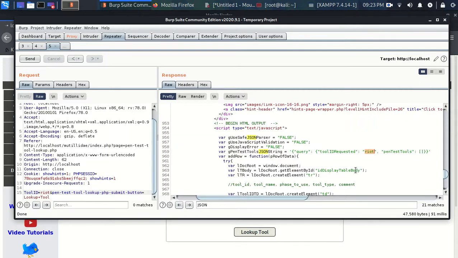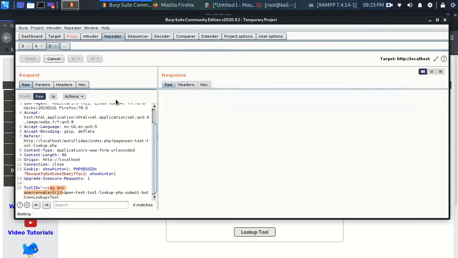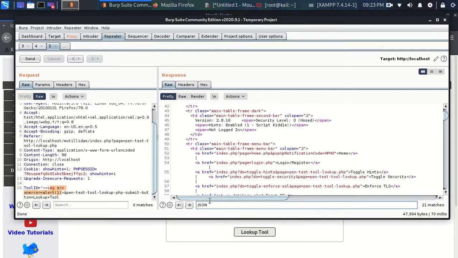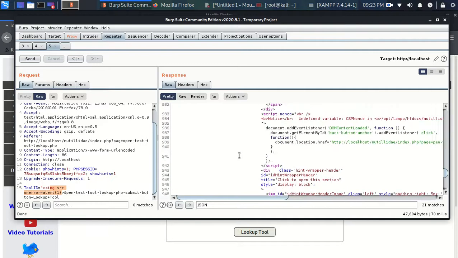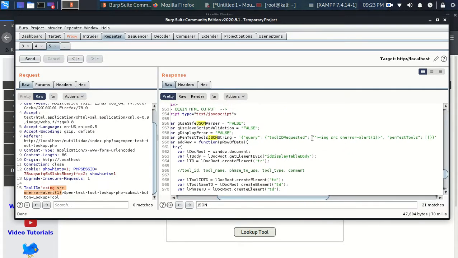So now we know that. Let's see if they're sanitizing any special characters. Why am I trying to edit that? So we'll just put a quick XSS payload there, and we're going to send. We're going to find that JSON again, scroll up, and there's no sanitization. We got our quote, we got everything here.